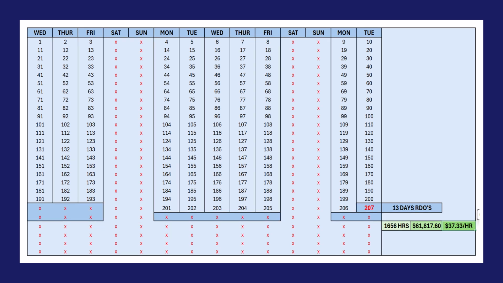Most employers work on a 40-hour week, so actually their employee is working 2 hours extra per week because they're on a 38-hour week. So they are entitled to a day off or a roster day off, and there are 13 of these in the year. So this brings it down to 1,656 working hours per year, which works out at $37.33 it's costing you to employ them.